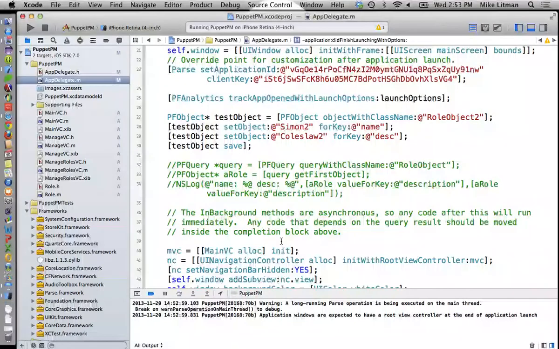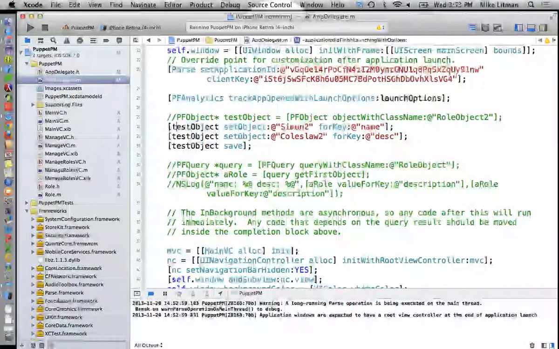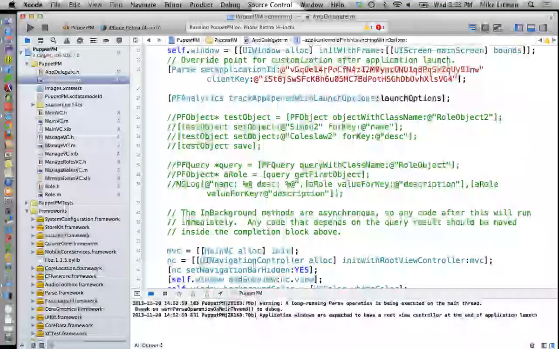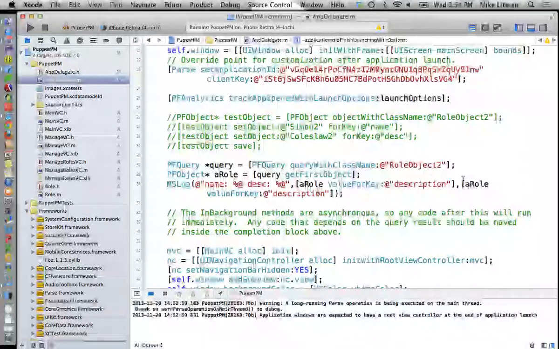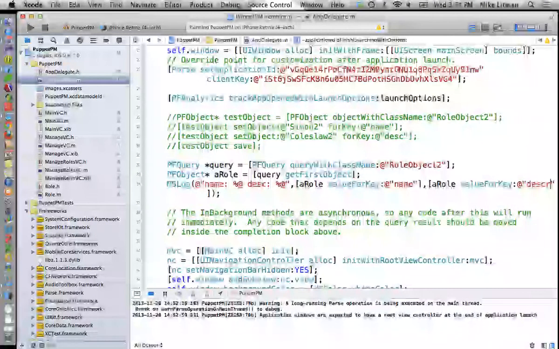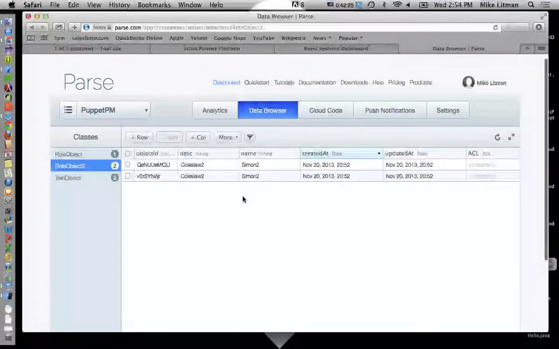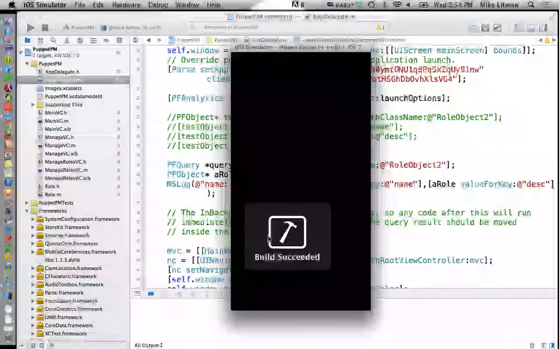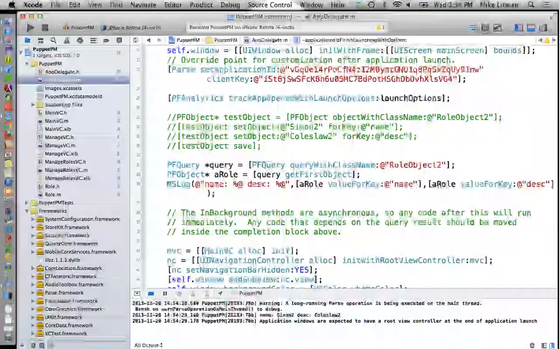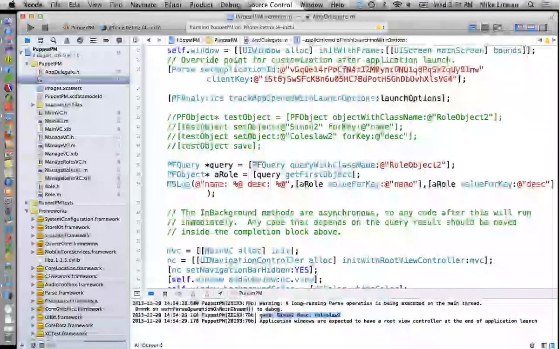So now we want to read that guy in and get our description, so we won't save. We're going to get a role object 2, and we're going to read in the name and the description. Like that. DESC, I think that's what I called it. DESC, yep. Okay, and we hope we get Simon and coleslaw. Well, Simon 2 and coleslaw 2 displayed. And we did. So my guess is there must be a built-in field named description. So don't name your variables description. Yeah. Sorry.